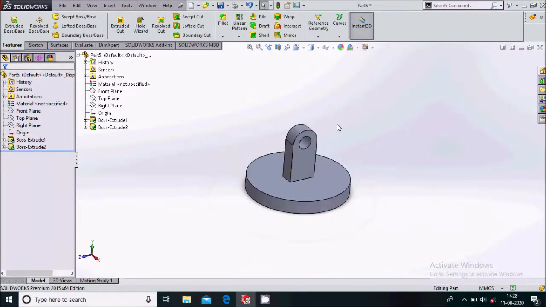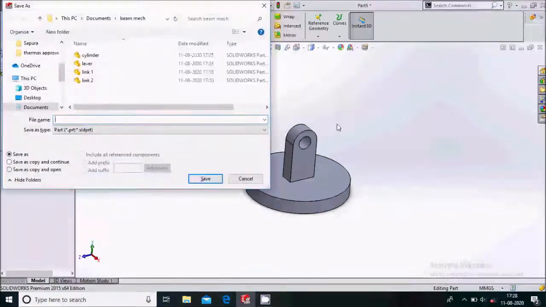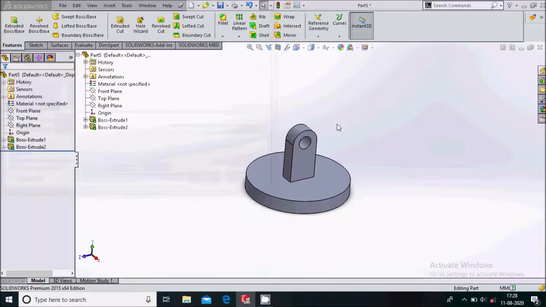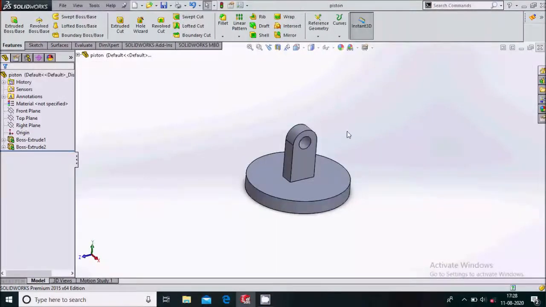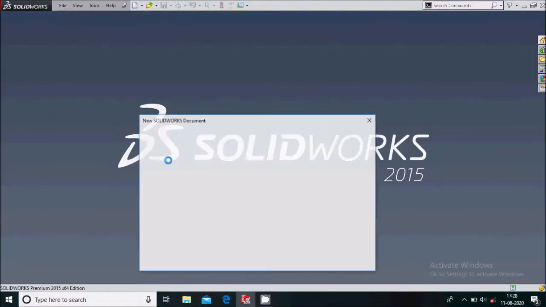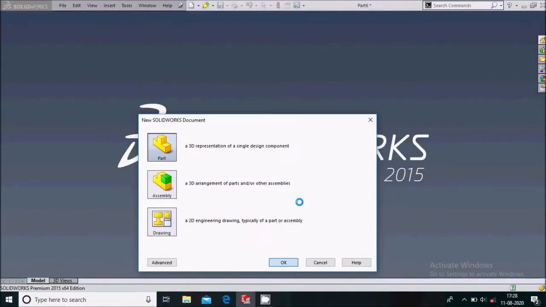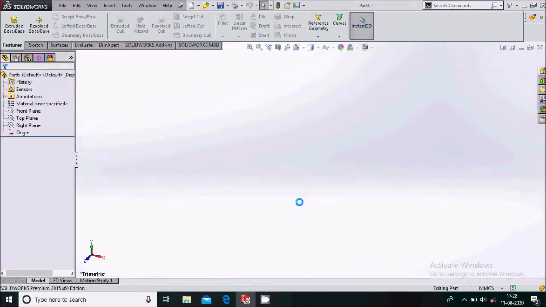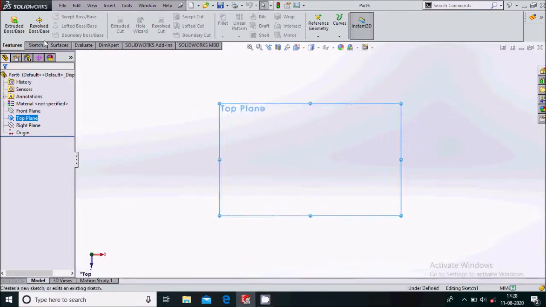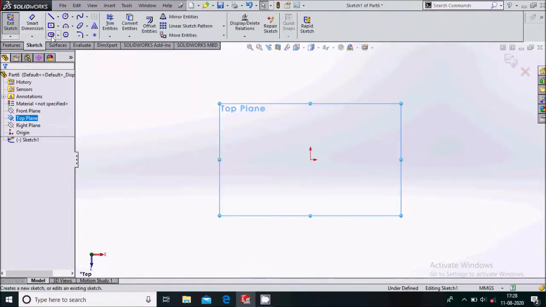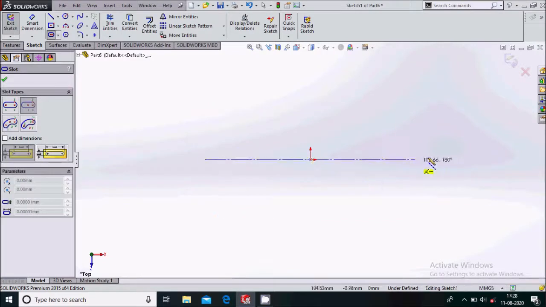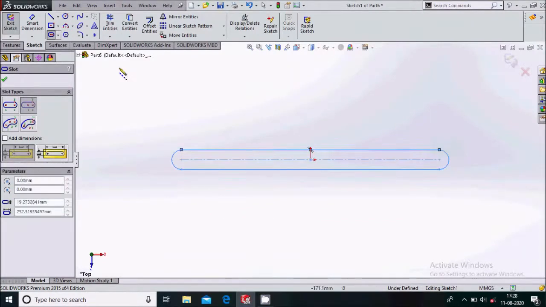So we'll save this as a piston. So close from here again. Go to the file, new part. Now here we will draw the link 4. So select top plane, sketch on it. Again select center point, straight slot over here.